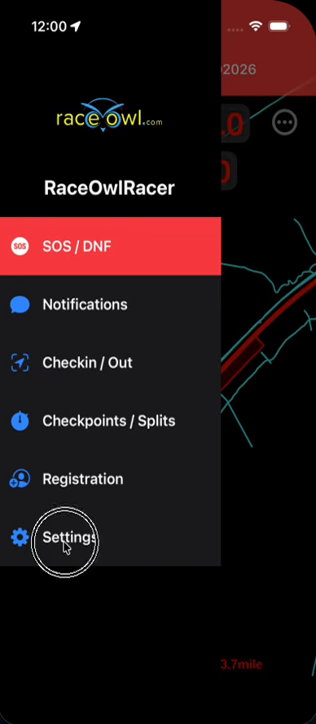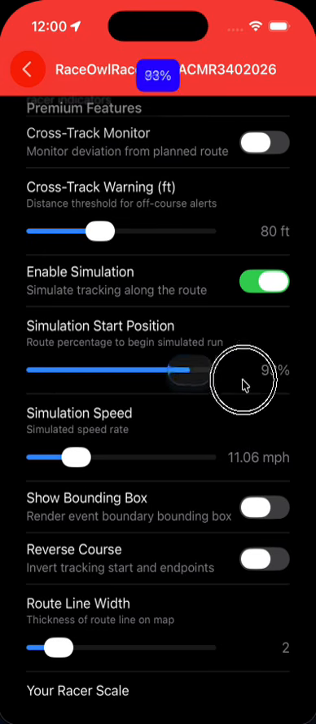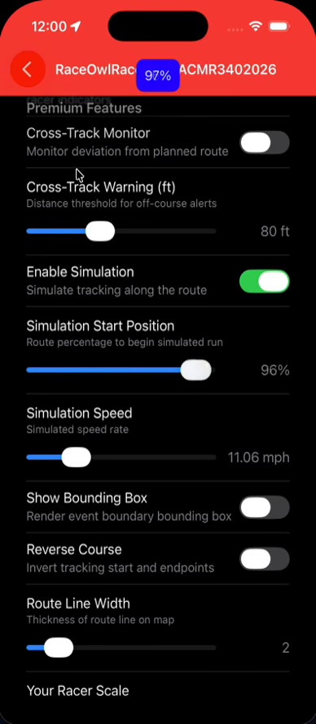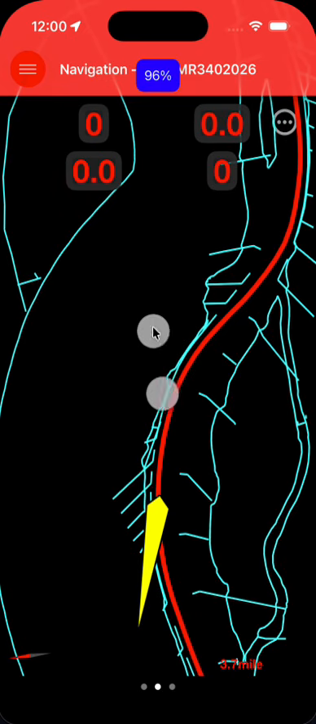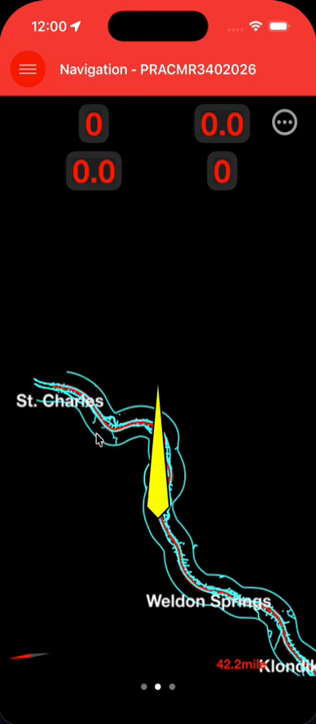Back to settings. Simulation start position, you can move that all the way up and down. So if I want to be at the start, I move it over here. If I want to be at the end, I could go here, go back, and I'll be someplace wherever that is. Looks like I am moving towards the finish line, towards St. Charles there.